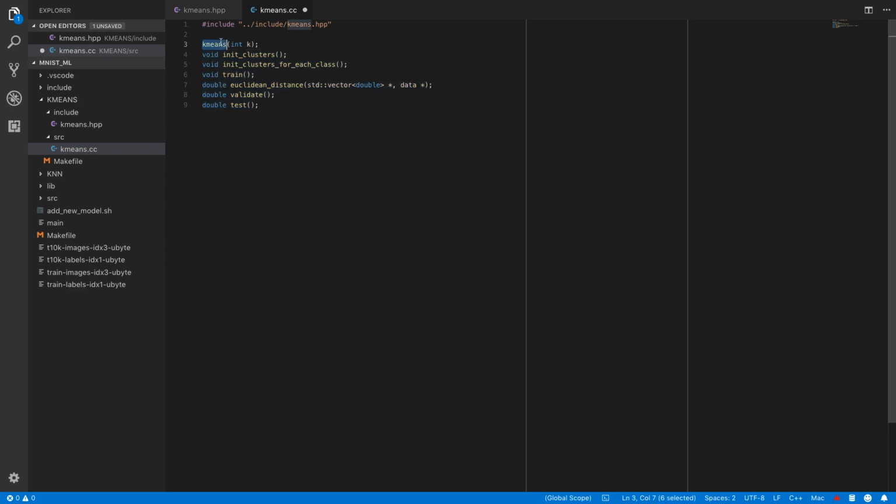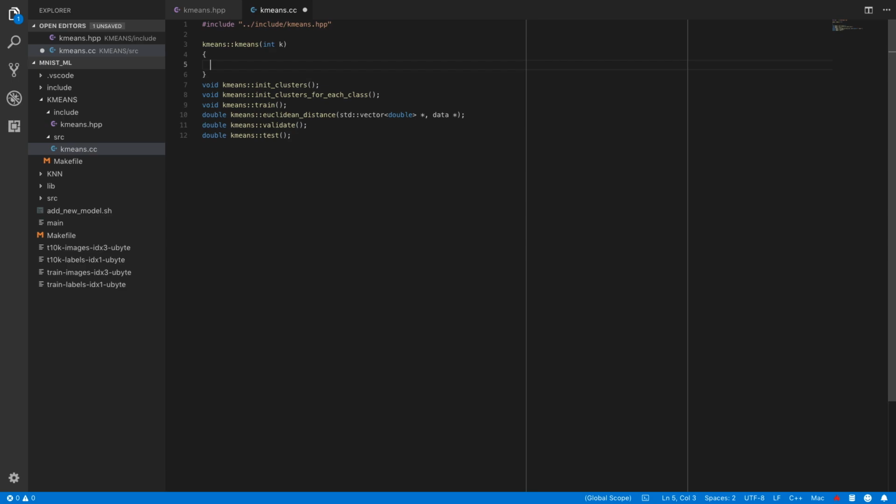Okay. And then KMeans. Okay, so I just added the class prefix to those methods, so it knows what object these methods belong to. All right. Let's see, why is it yelling at me? I think we're okay. All right, so given K, our num clusters is going to be equal to K.